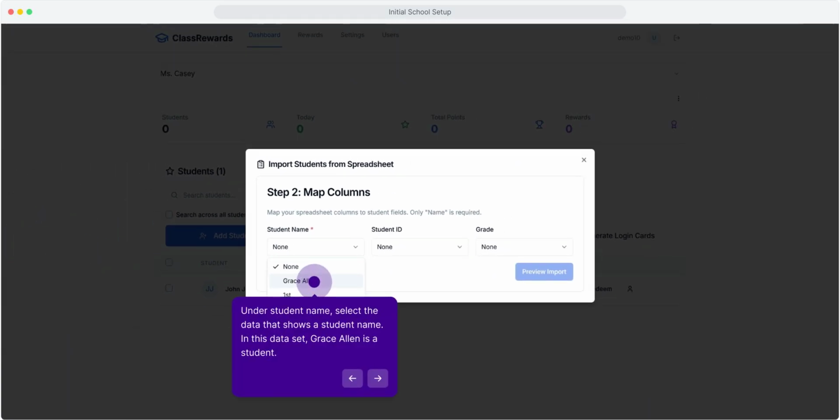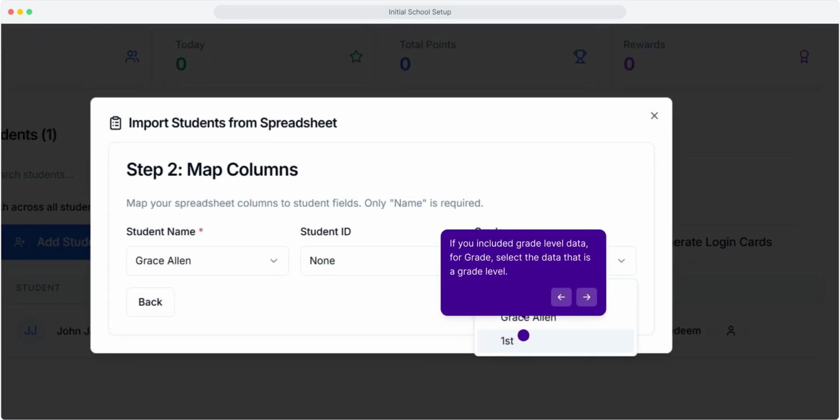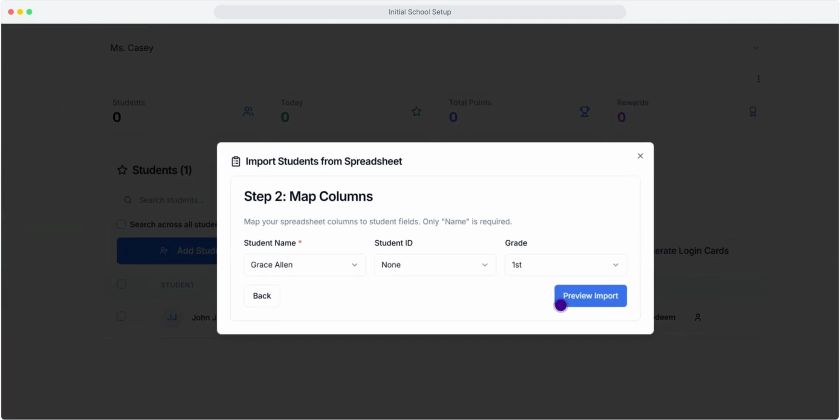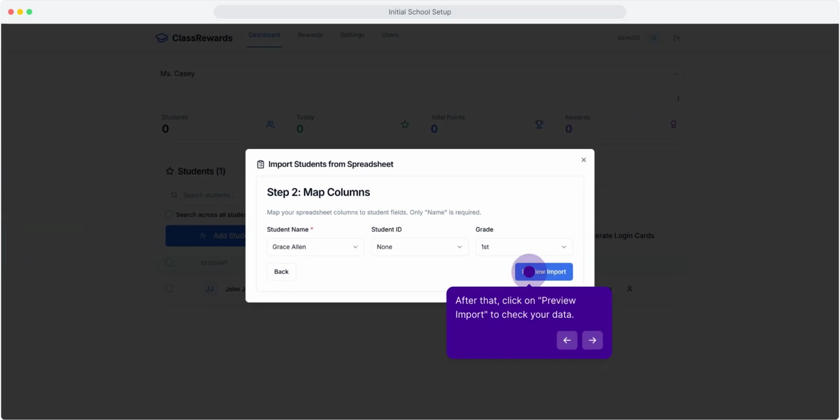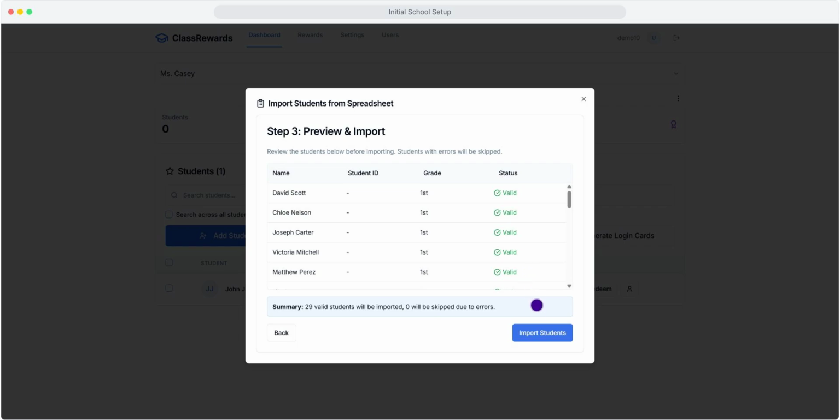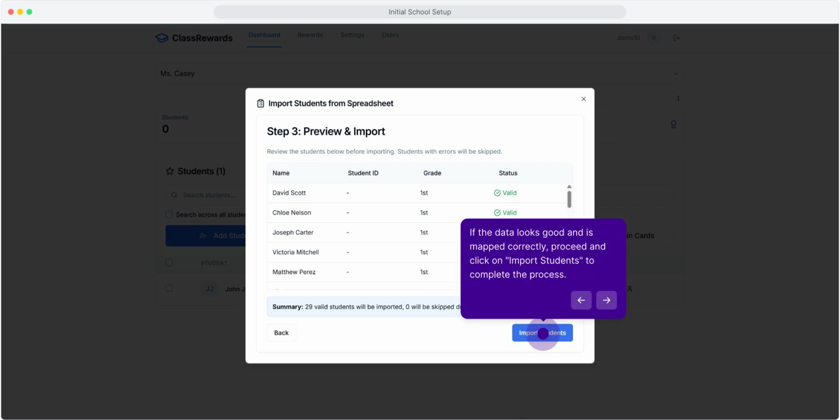Now you will map the data to ensure students are added correctly. Under Student Name, select the data that shows a student name. If you included grade level data, under Grade, select the data that is a grade level. After that, click on Preview Import to check your data. If the data looks good and is mapped correctly, proceed and click on Import Students to complete the process.